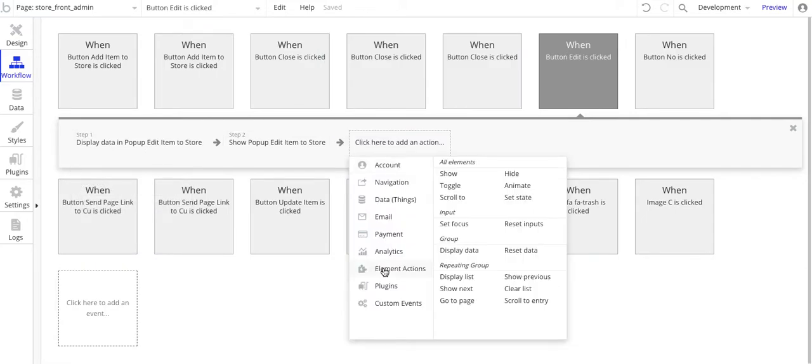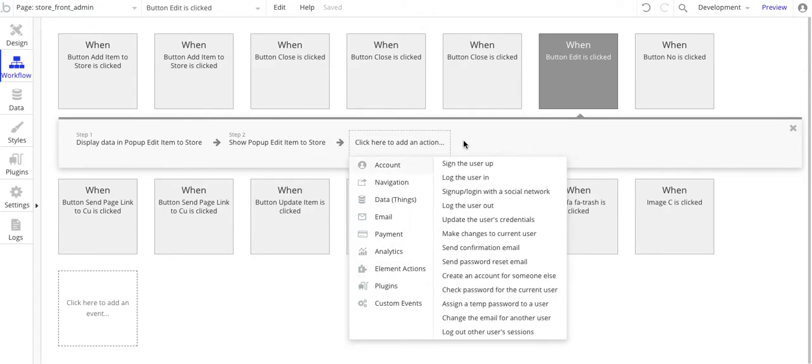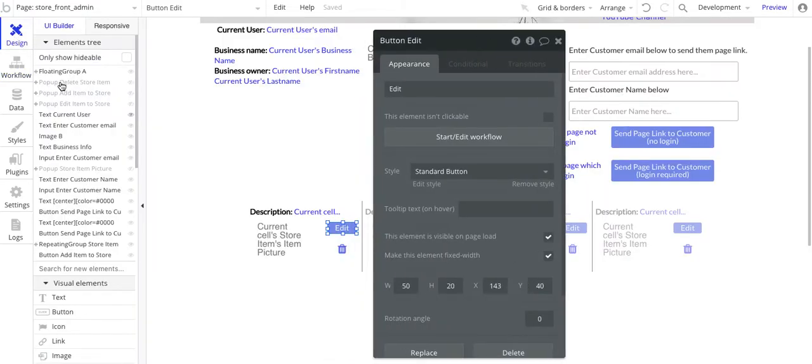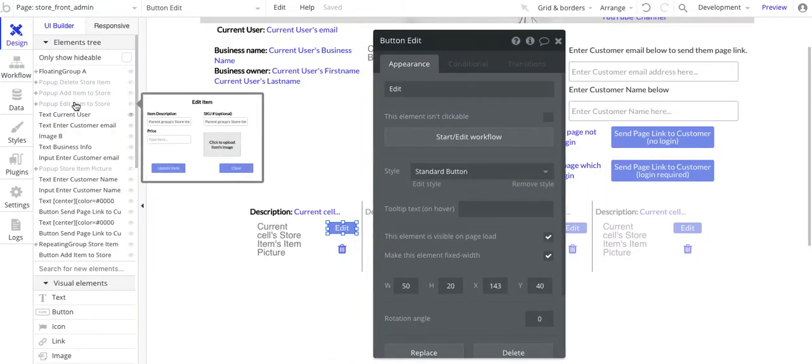So let me just kind of quickly go here. So element actions and then display data. So that's this first one here. And then the second one is element actions show. So those are the commands that you want to use for these two steps here. Now let's go back to the design and let's get to the pop-up.